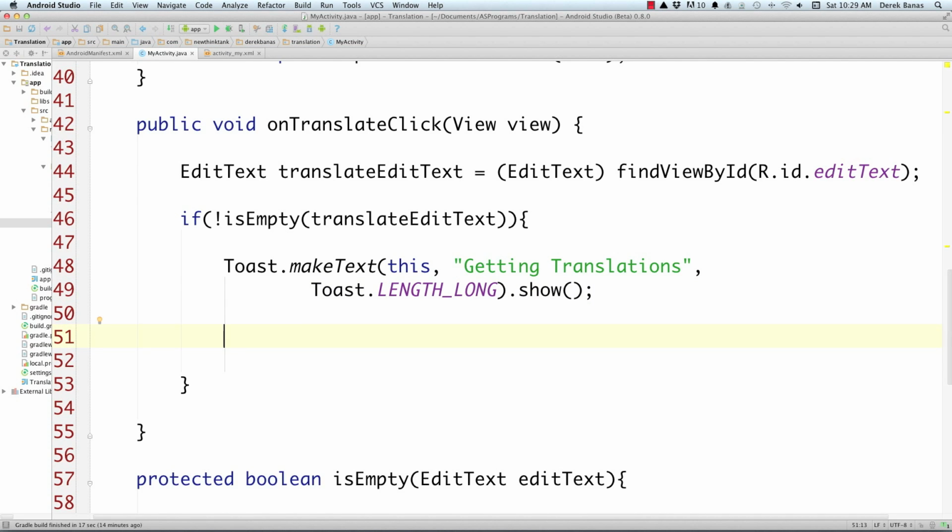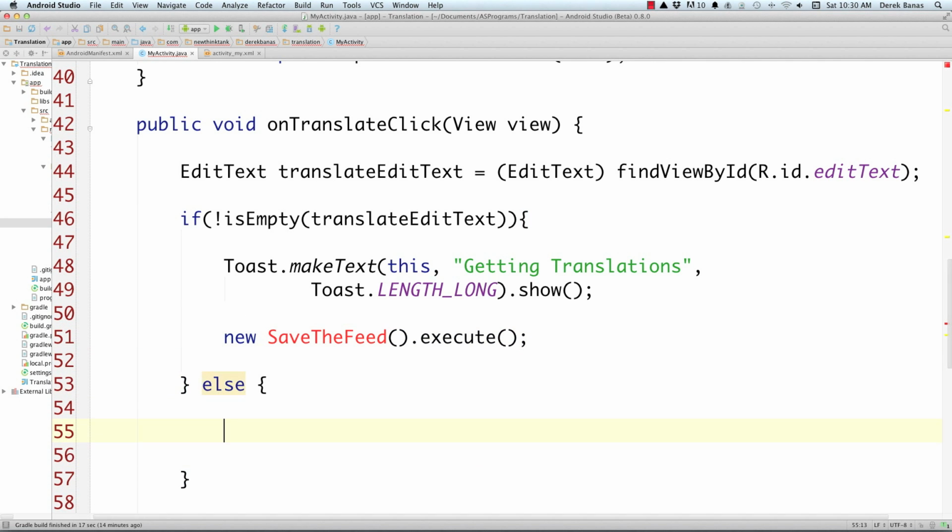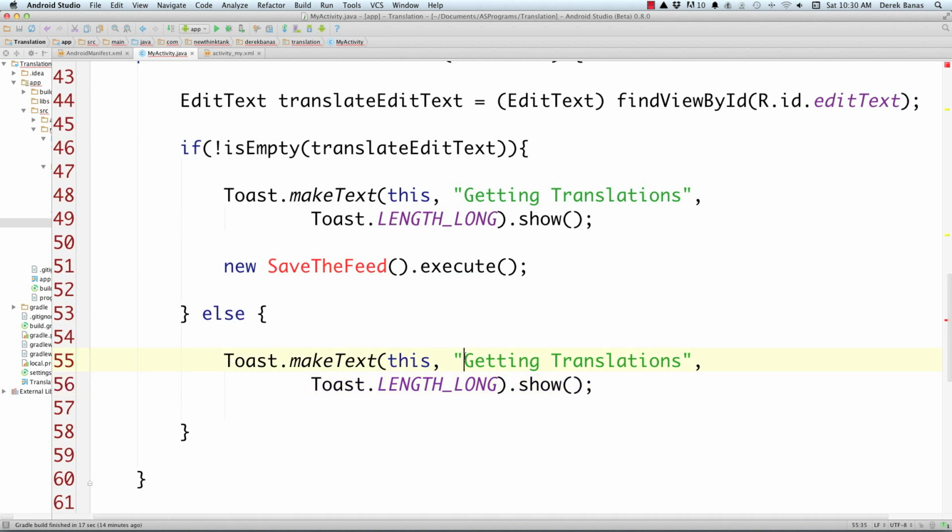Then what we're going to do is call a method called doInBackground to execute, and for right now I'm just going to call for that and then create it immediately thereafter, and it's going to be called SaveTheFeed execute, and we'll create this in one moment. Since I'm here, I might as well just get this all over with. And otherwise I'm going to open up another toast. Let's just copy this, and we'll say something like enter words to translate if they didn't enter anything in there. Enter words to translate, and let's make this short because it's not going to show on the screen.